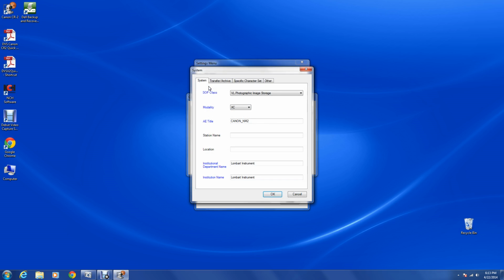So we go to System, and this never changes if you're using it as a storage facility for DICOM compatibility. You'll also have some other areas here that you can use, but this is the one that mostly gets used. Modality stays at XC. The title is Canon Non-Mid 2. You can put in a station name or location if you want. We put in our company name for institutional department, institutional name. You can put anything in there you want.